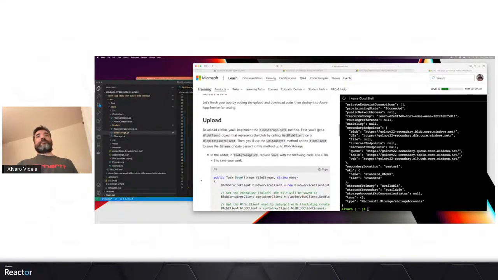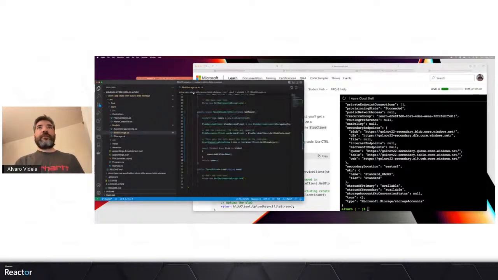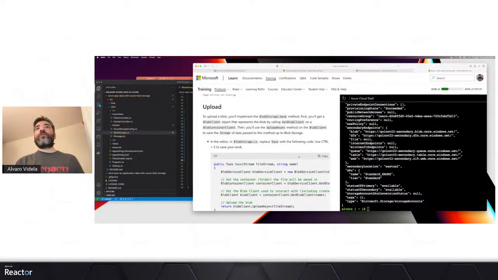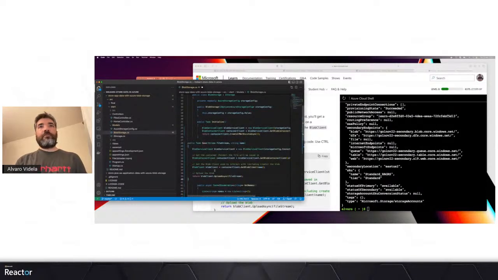So for the exercise, now we're going to go to Blob Storage, to this class, and implement the code for save. Let's copy this. Let's search save. And let's put the code there.